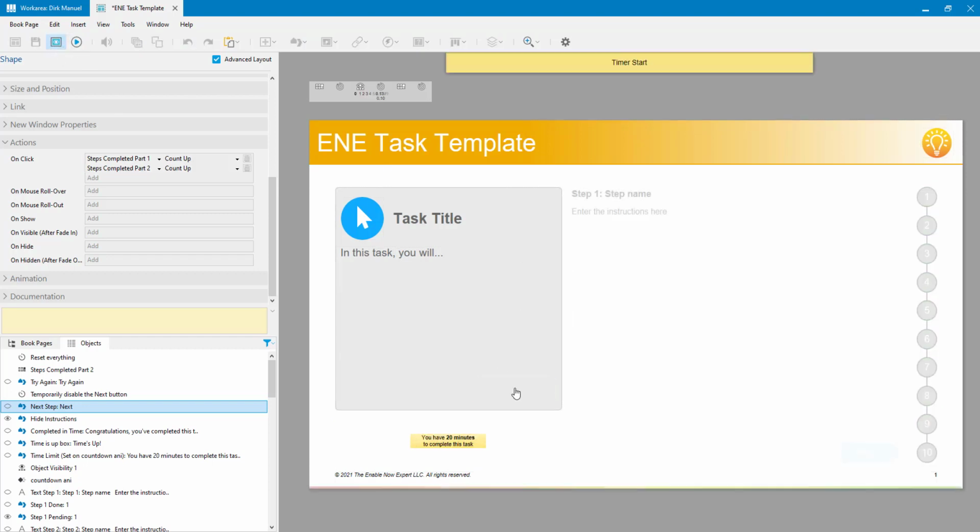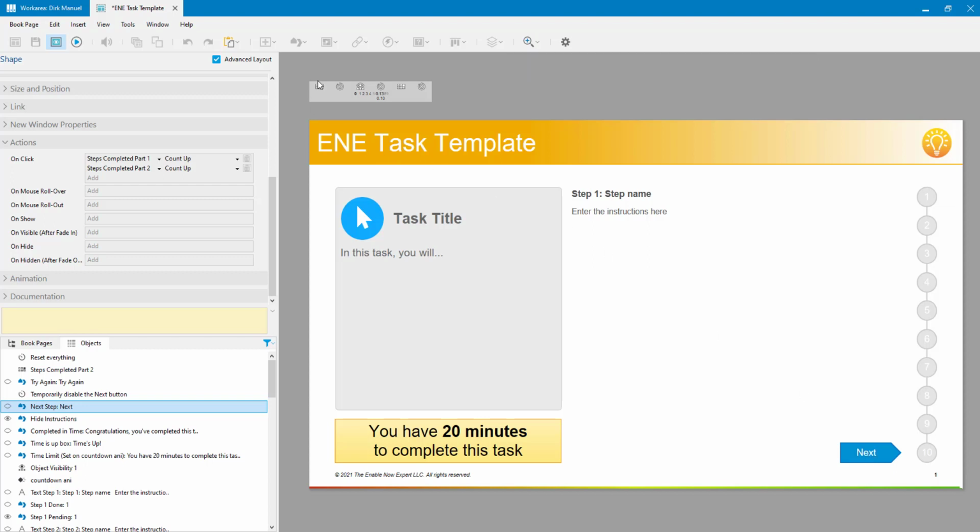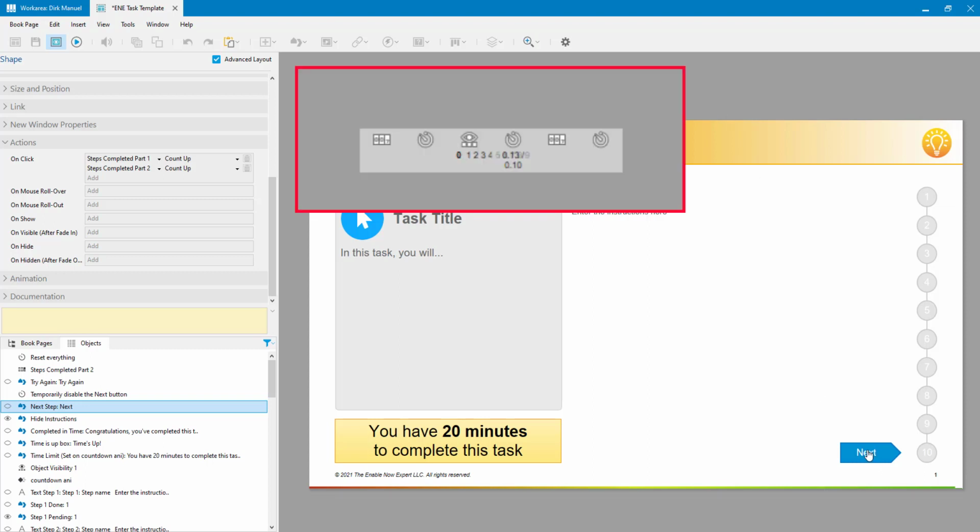I'll preview, I'll start my task. Now, as I click on my next button, you'll see my first counter here, my steps completed part 1. You'll see that it does count up. It will show you which one has now been triggered. So as I click next, you can see it's triggered 1. And I go to 2, it's triggered 2, and then all the way through to 8.